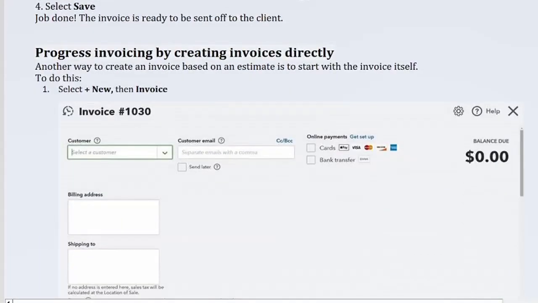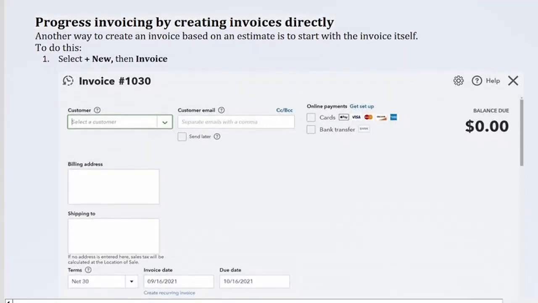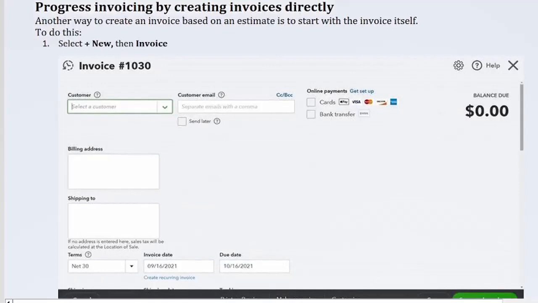Progress invoicing by creating invoices directly. Another way to create an invoice based on an estimate is to start with the invoice itself. To do this, select Plus New, then Invoice.